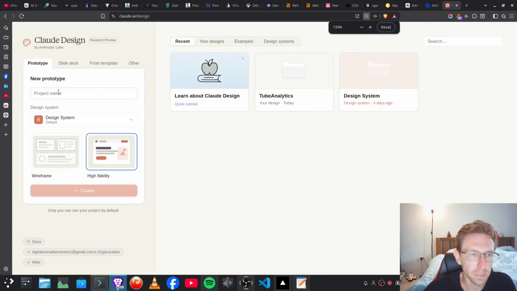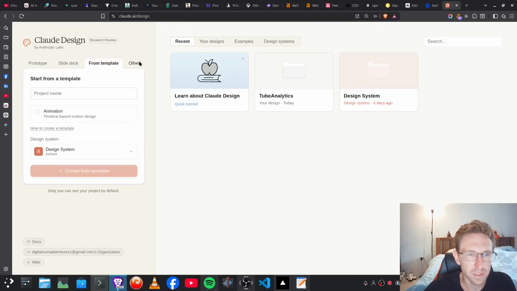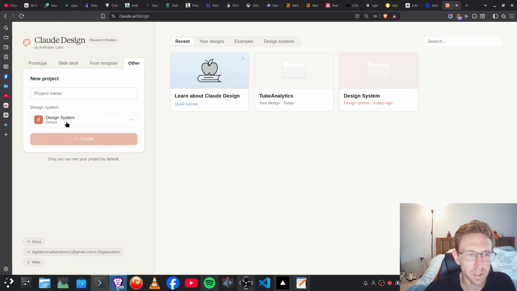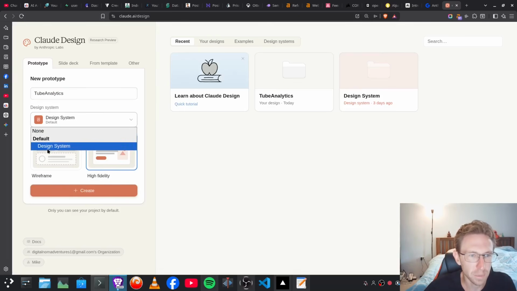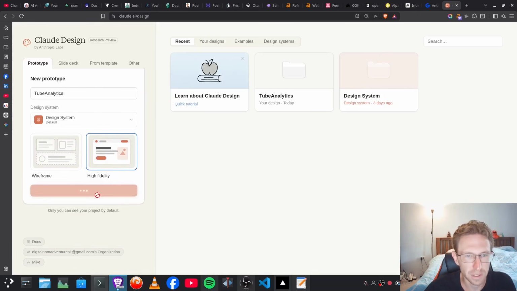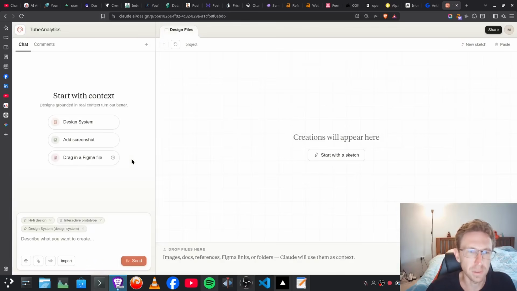I'm just going to zoom in a little bit, and you can see here we can create a new prototype or a slide deck or use a template or just create a new project, and you can also set up your design system from within here as well. So this is ultimately going to replace things like Canva, PowerPoint, and Figma once it gets better. Right now it's still on the research preview, but in this case I'm just going to create a new prototype and we can design the system later. We can also choose wireframe or high fidelity. I'm just going to click on create here, and that's going to drop me into the presentation creator.